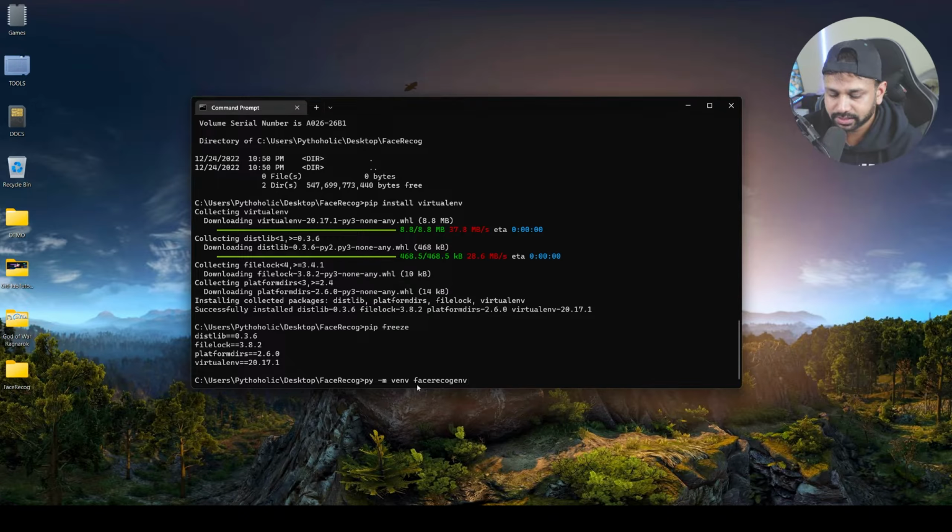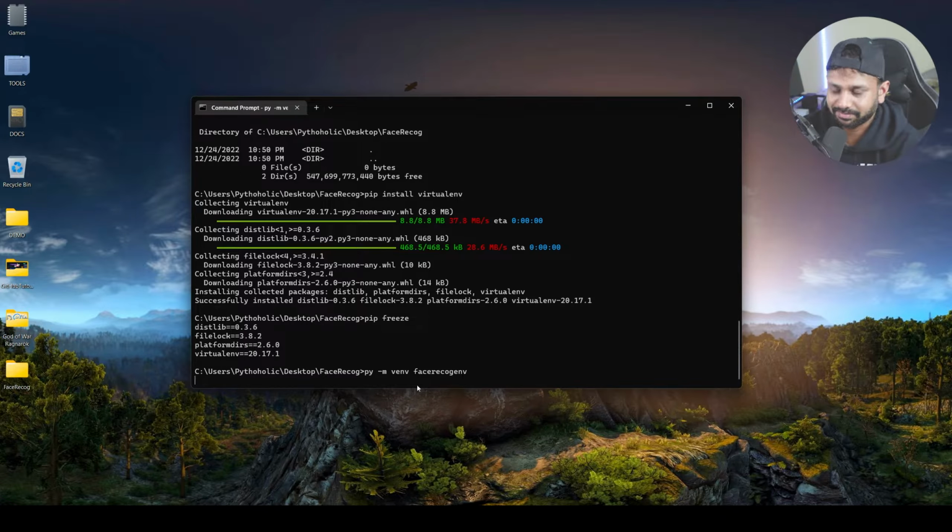And once you do that, just press enter. Oh sorry, just press enter. Type kaun karta hai bhai, enter.